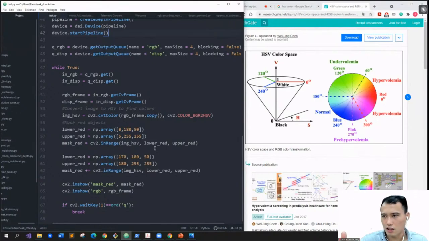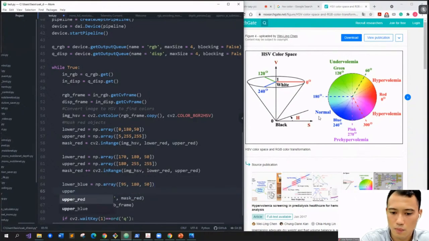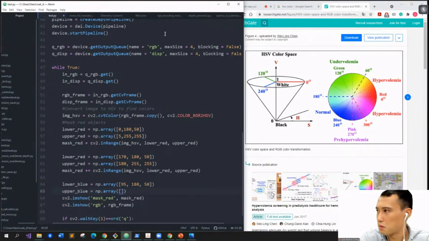But now I have my red mask. I want to do the same thing for the blue one. So I need to define a lower. If I define a lower red, I will define a lower blue. All right, so the blue is half of this, let's say maybe 95, then 180, and then 50. My upper blue is going to be an array, and let's go all the way to 125 or 130, 125, 255, 255.